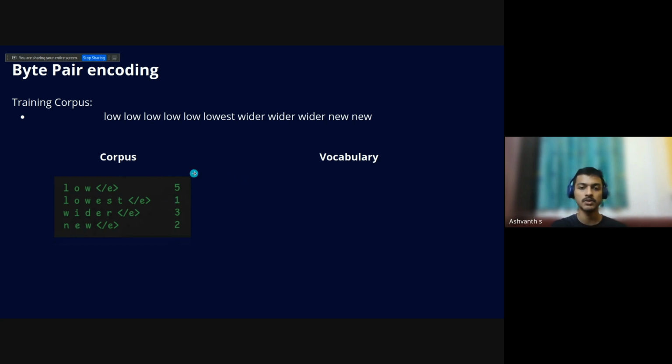And your vocabulary would be, as explained before, we are dealing with character level subword tokenization. Hence, we'll be dealing with individual characters like /e, l, o, w, and the rest of the characters out here. And next, the process would be to identify the common occurrences of the pairs of tokens.